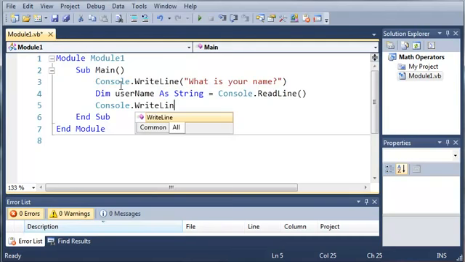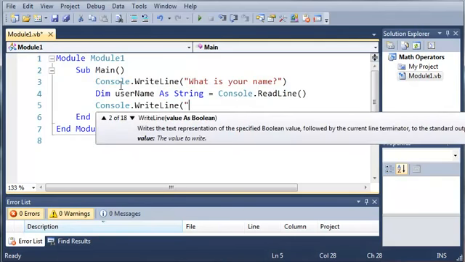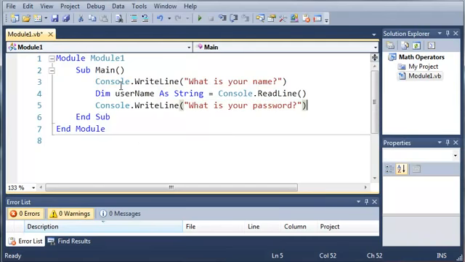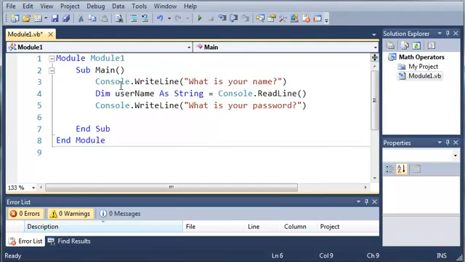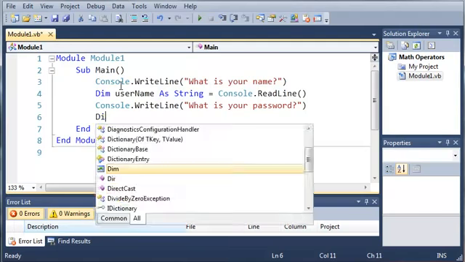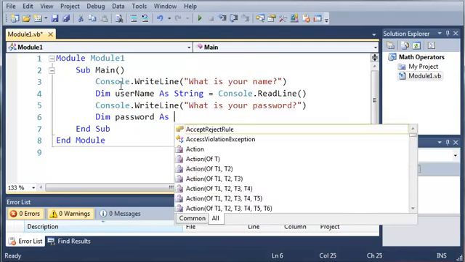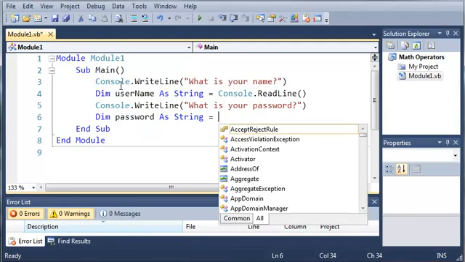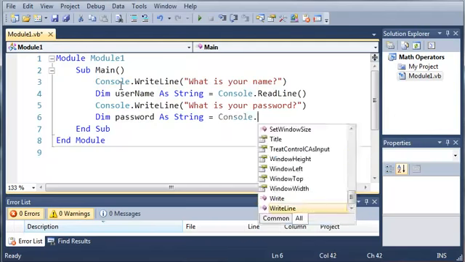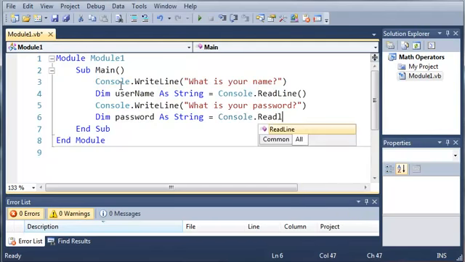So now what we're going to do is Console.WriteLine and we're just going to ask them for their password. So what is your password? And then we'll declare another variable and it'll be password. So Dim password As String and we're going to set equal to Console.ReadLine. So we're just getting whatever the user typed in.